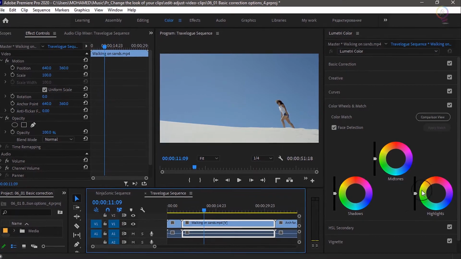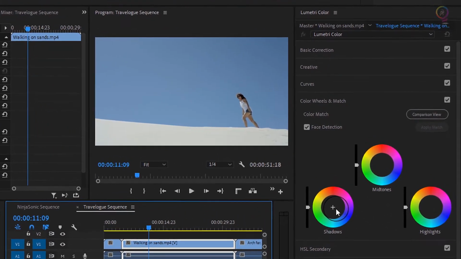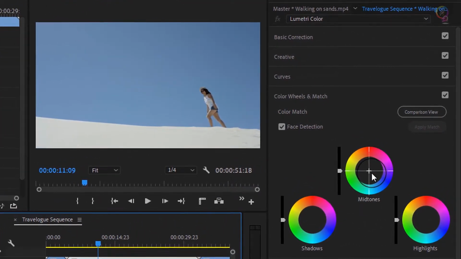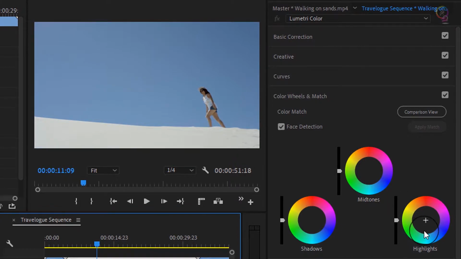In the Lumetri color panel, I have three separate color wheels. One for the shadows, the dark pixels, one for the midtones, and one for the highlights, that's the bright pixels in the image.